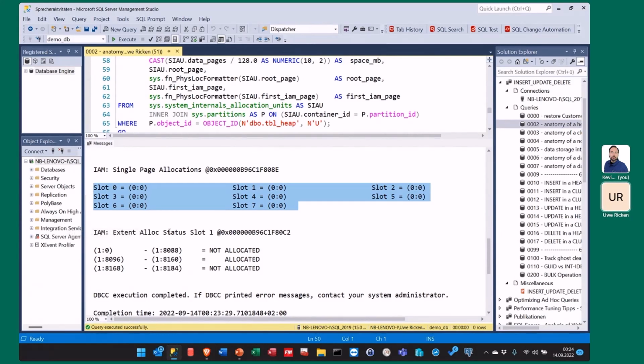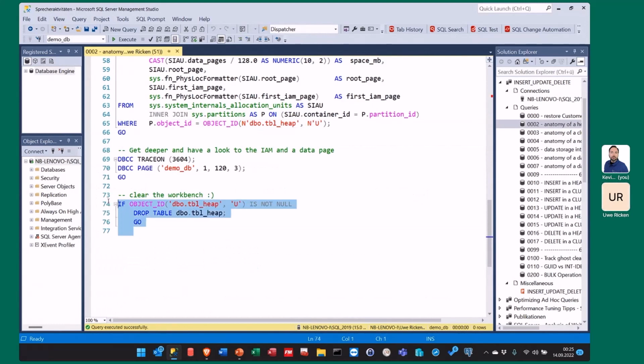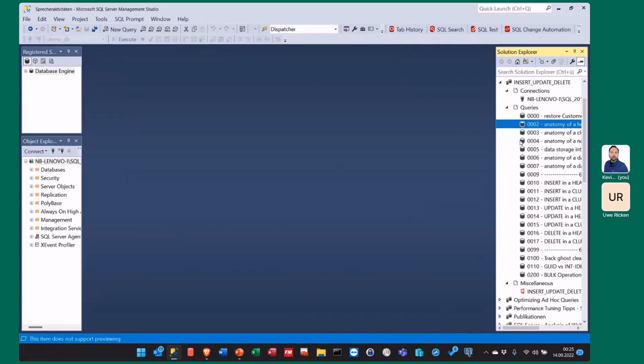And here it comes to the uniform extents, and what we see here is the following. From page number 1 to page number 8095, these pages do not belong to my table. They are not allocated. This not allocated is always referencing the objects of the table. But what I can say here is that from page 8096 to page 8167, these pages belong to my table. And this is exactly the 72 data pages. So then I clear it, and we can go now to the clustered index.